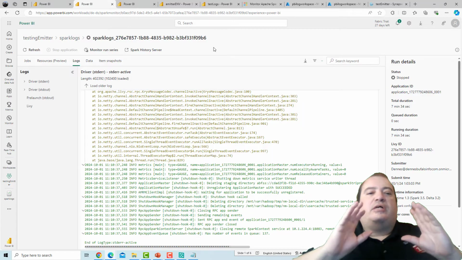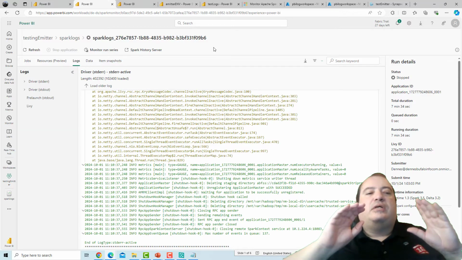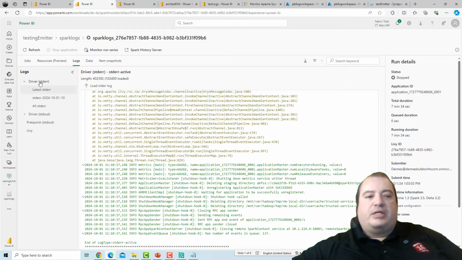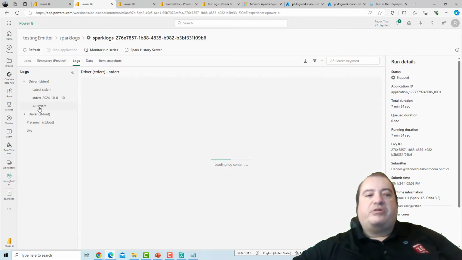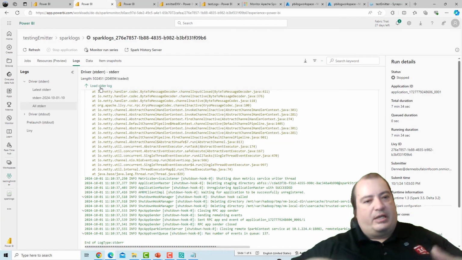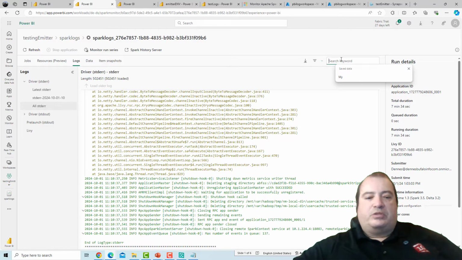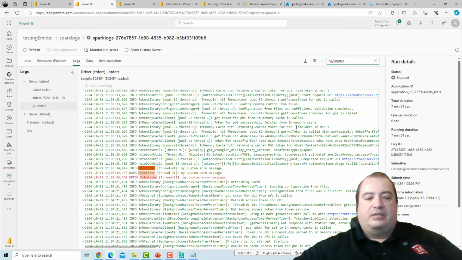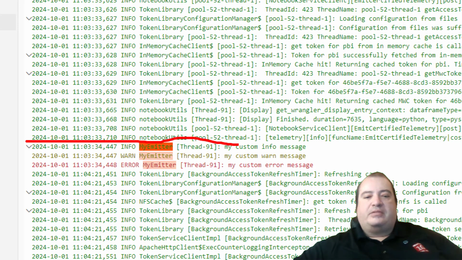The logs generated appear in stderr. To be sure, I check everything and load all. And now let's filter, an easy way to find our message. Let's look for my emitter. And here it is: my custom log message inside the Spark logs.